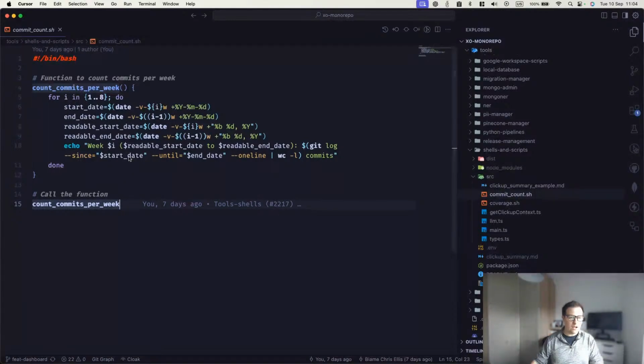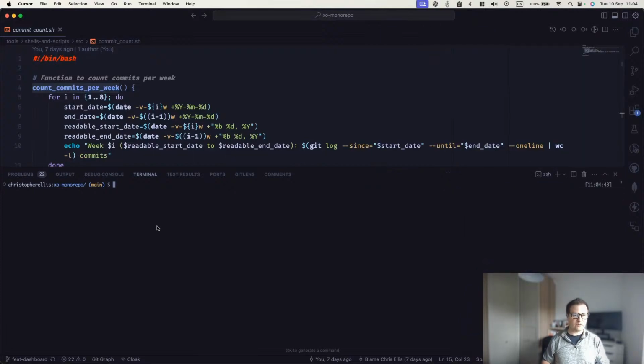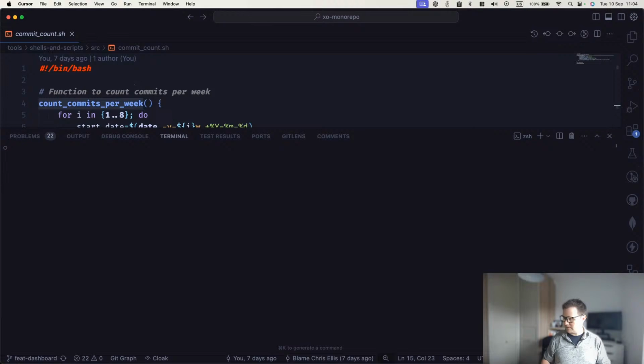I'm not sure. So I'll run this to show you what happens. So let's close this, and we will go. Let's see. This is in Tools. I should get some autocomplete. Let me bump this size up. And so tools and shells, and we've got source and we've got count commits.